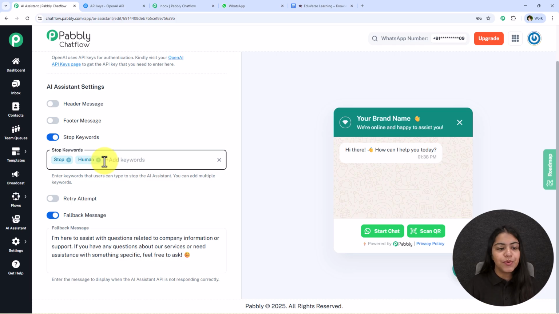And now whenever my user is going to type stop in this chat, automatically the AI assistant is going to stop and it is not going to reply to that user further. A manual review will be needed to take that user's chat back again towards the AI assistant. It is a very useful feature.